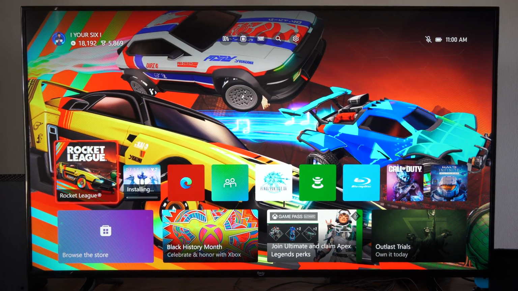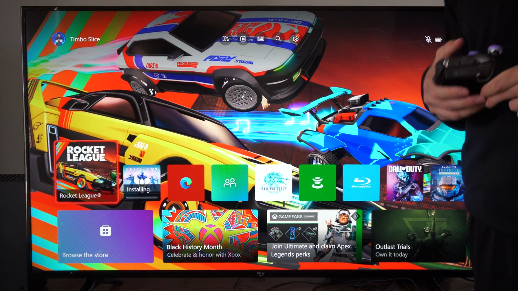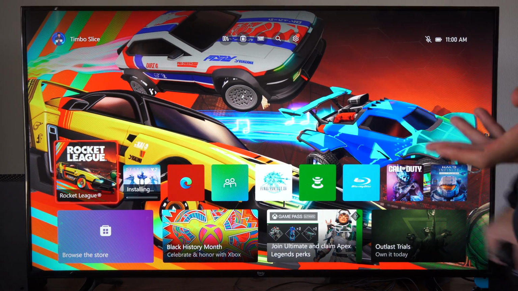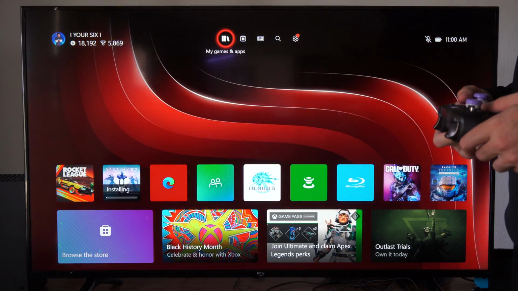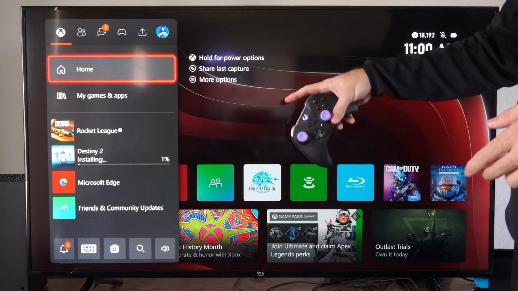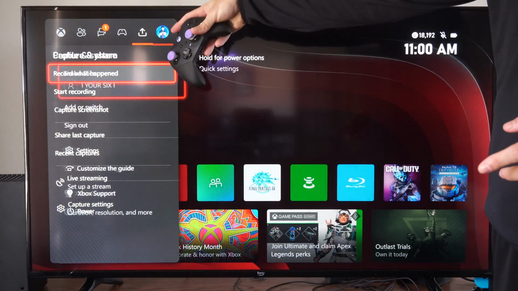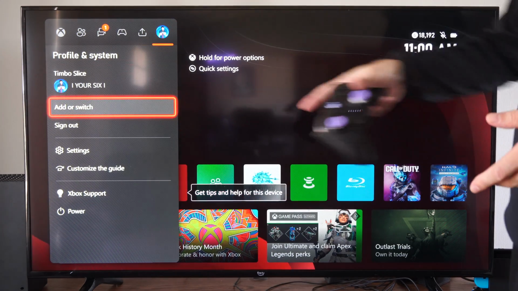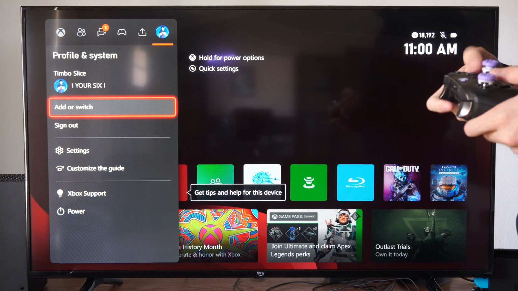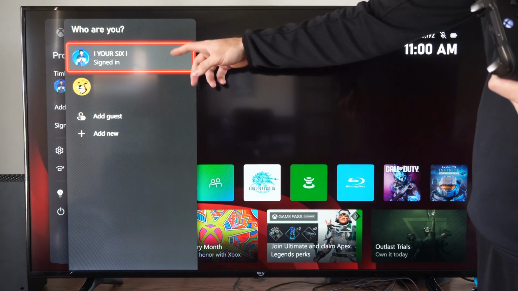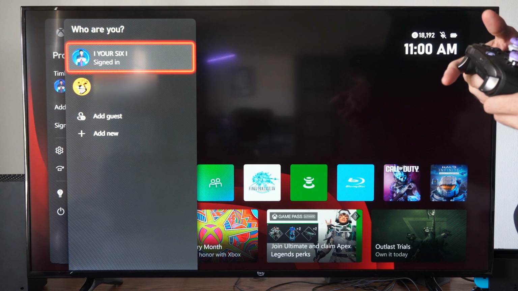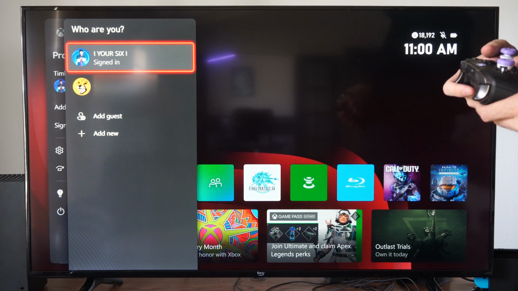Today in this video, I'm going to show you how to switch accounts on your Xbox Series X. So if you accidentally logged into an account and you want to switch it, you press the Xbox button, tab on over to your profile right here, scroll on down, it'll say add or switch an account right here, select it. Then you'll see your other accounts on your Xbox and you can just easily join them right there.